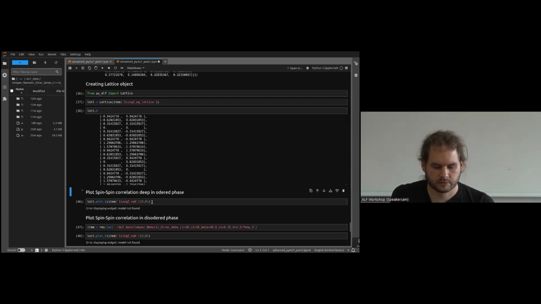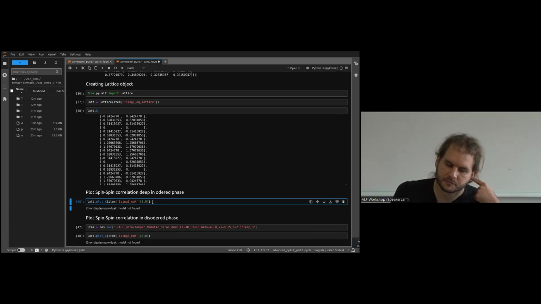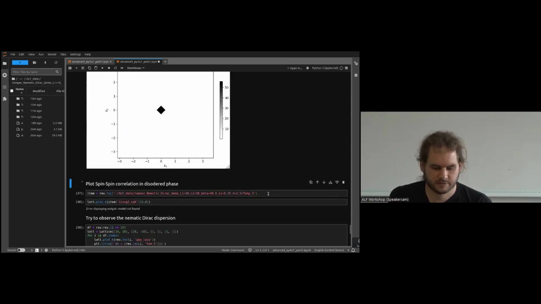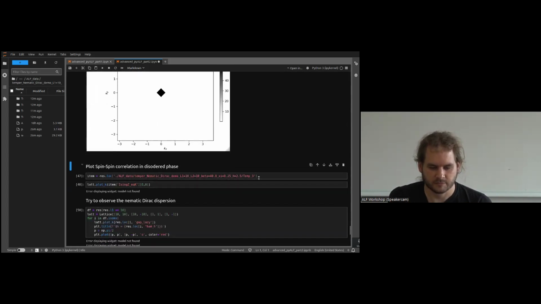And now there's this small helper function in this lattice object with which I can do a two-dimensional heat map plot of this correlation function. And here I see just a very extremely sharp peak at 0, 0. That's because we are deep in the ordered phase, in the ferromagnetic ordered phase, which is not so surprising, at least if I took more time to explain what kind of model we are looking at.